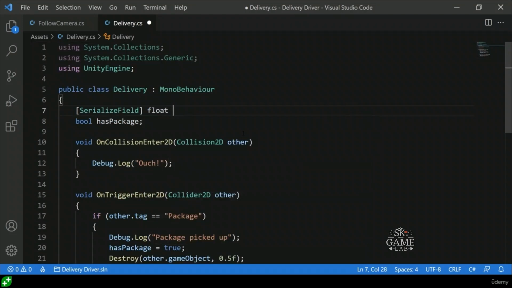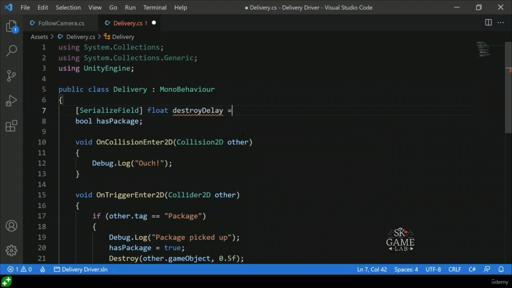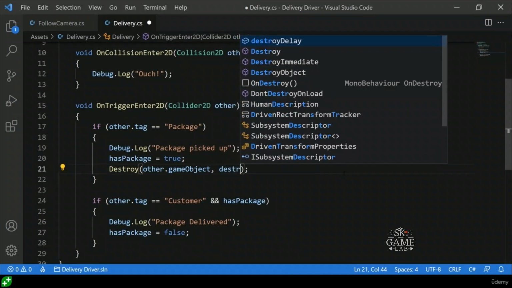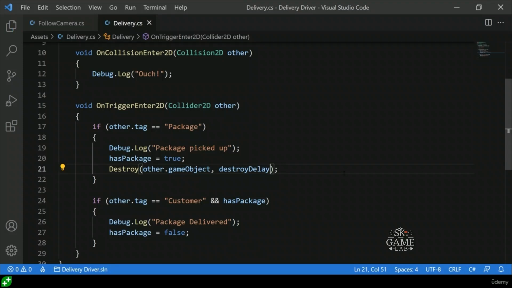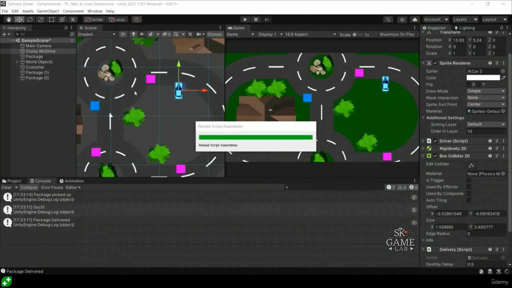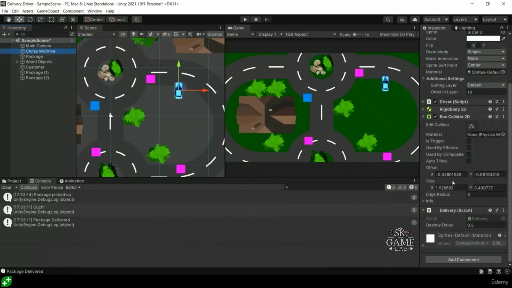So we'll add a float and we'll call this destroy delay. And I'm going to initialize that at 0.5f. So I'm going to give it a starting value. It'll be at 0.5f. Then down here, instead of 0.5f, I will call this destroy delay. Now let's save that back over into Unity. We'll make sure everything's hooked up the way we expect it to. If we click on Cruisy McDrive, we'll see, let's see, where is it down the bottom here? We have a destroy delay, currently on 0.5.